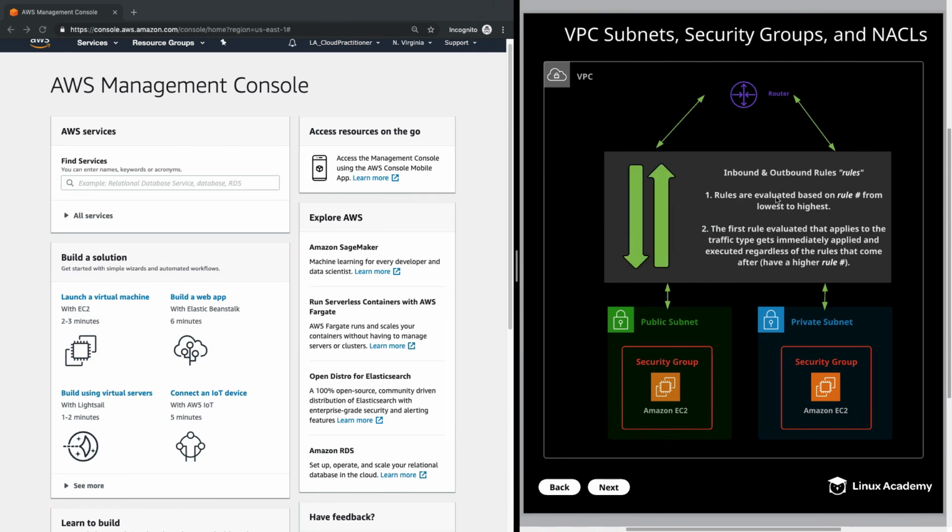Now, when we look at our rules, they are evaluated based on rule number from lowest to highest. The first matching rule that it finds gets applied, and all of the other rules no longer come into play. So if I have 10 rules and rule number 3 says allow HTTP traffic, as long as there's not a rule before this that says deny HTTP traffic, then the traffic is automatically allowed.